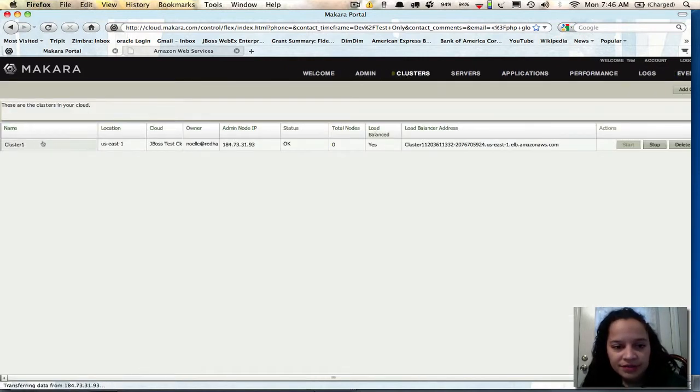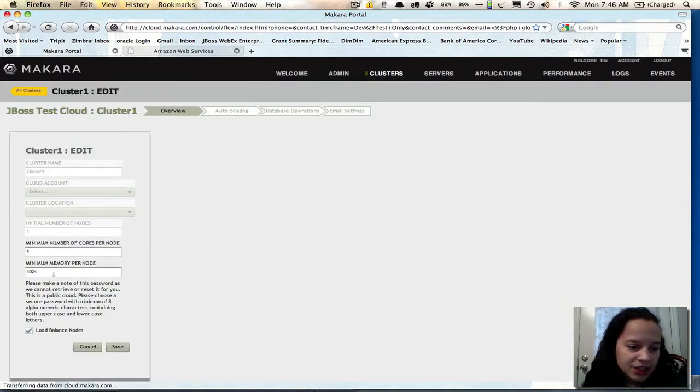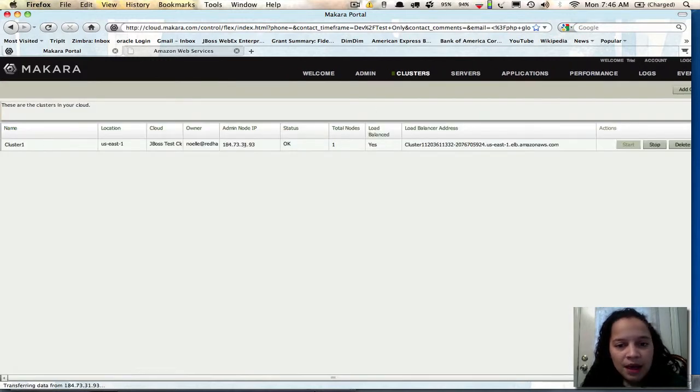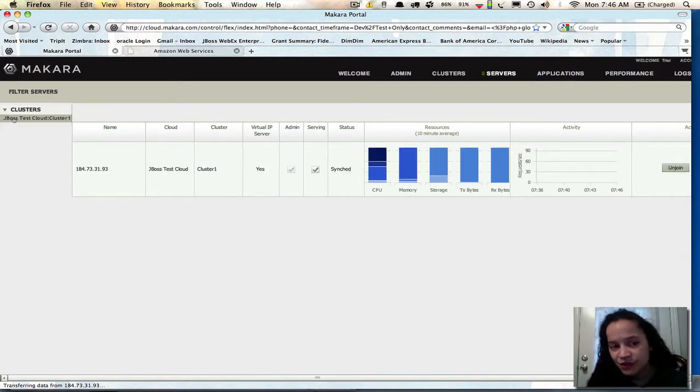So there's our cluster. It has a single node. We can go in, change the amount of memory we want associated with it. As you can see, we have the load balancer address as well as the IP address, so we can access it. Let's go and take a look at our servers. So I've selected servers, and in order to see the servers that you have, you'll have to click on the cluster. So right now I have one server, and it shows me the resource allocation and any activity that has been created or is occurring on those systems.